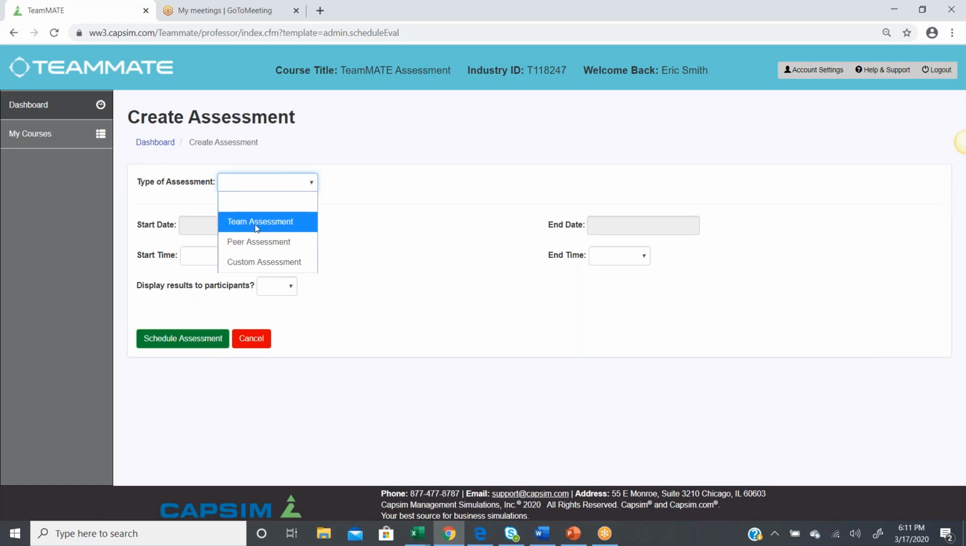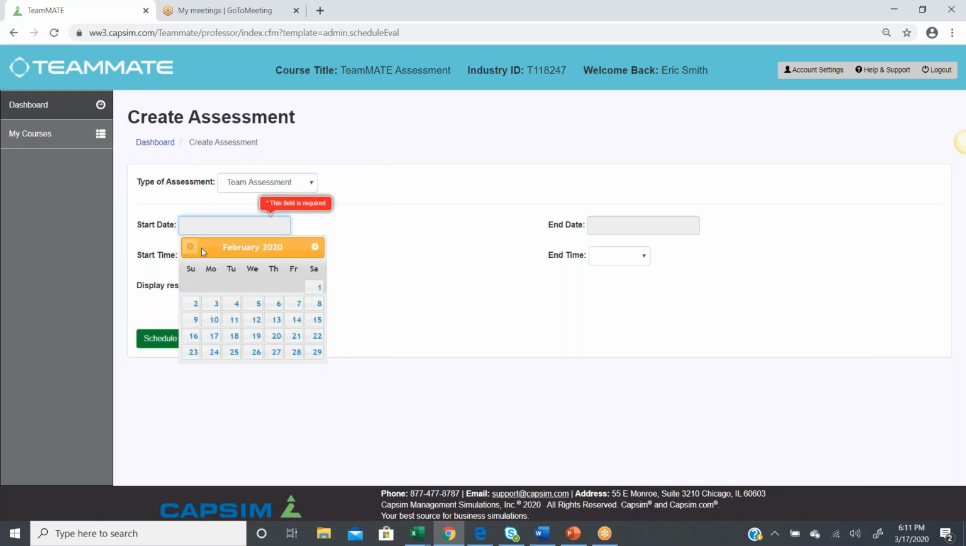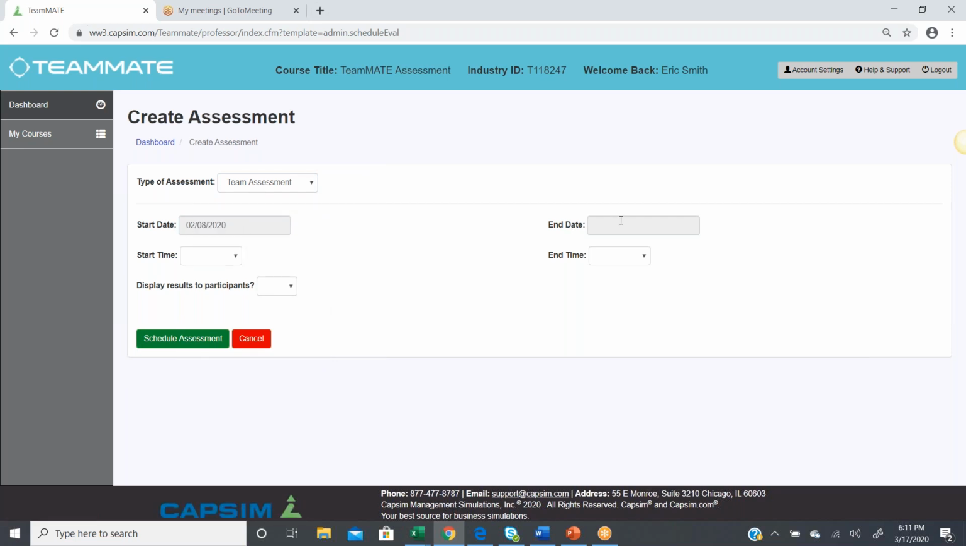This is probably pretty self-explanatory, but the team assessment is going to look at how the team is functioning, how cohesive they are, how much conflict they're experiencing, etc. And the peer assessment is going to give feedback on how each team member is performing individually. So I would say a good best practice is to have a team assessment and a peer assessment early in the group project.